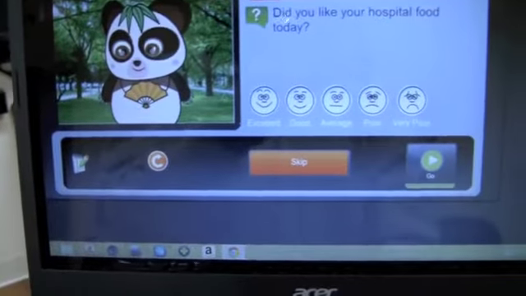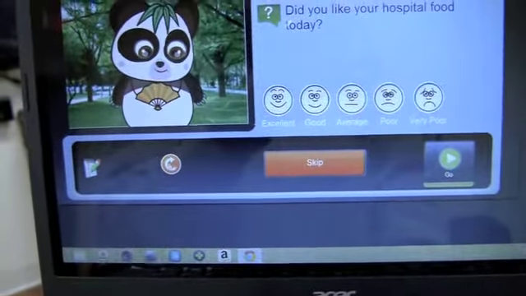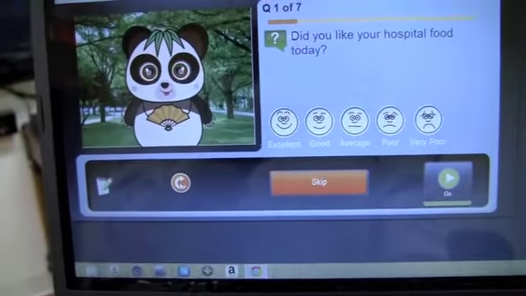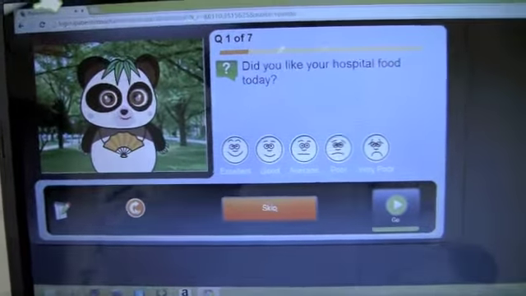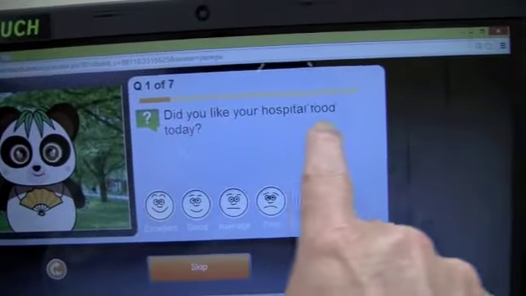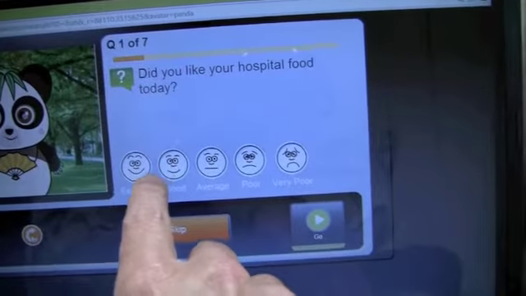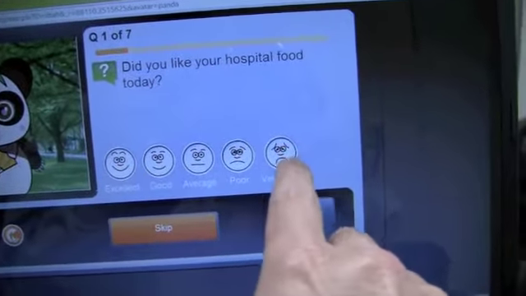So here, I'll go ahead and play the question. "Your hospital food today?" Okay. All of the questions are custom, and you could also select the number of smiley faces.